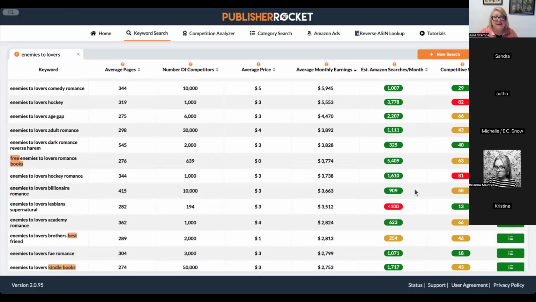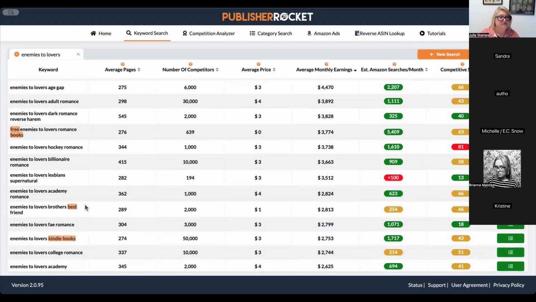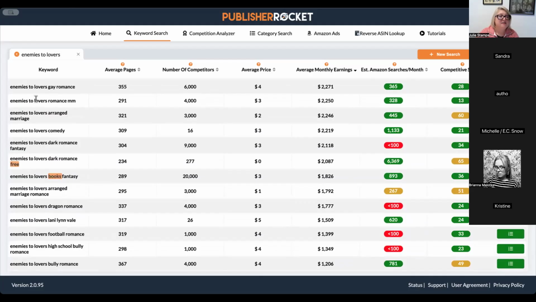We can find niches to put our books or to write our books in. Enemies to lovers, billionaire. Relatively low competitors, average price $3, $3,600 per top book. Estimated searches, probably going upwards of 1,000, and it's moderately competitive. So once you see the billionaire category that I'll go to next, I think you're going to see why billionaire might be a decent category to add into your books. And then all of these keep going. You can see little ones, of course, enemies to lovers romance, male, male, enemies to lovers arranged marriage.